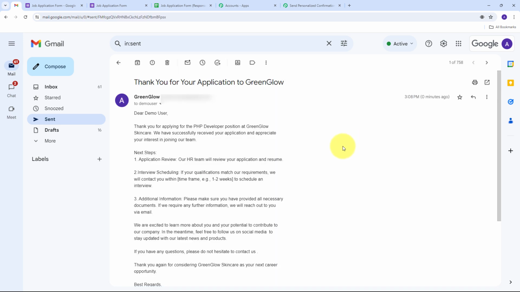Here we can see I have sent this email, and the email subject is "Thank you for your application to Green Glow." This email was sent by Green Glow, which is the sender name, and it was sent to demo user. This demo user was the name of my candidate who has applied for the PHP developer position in my company. I've created this personalized email and sent it automatically via Gmail on successful job application form submission. As my candidate filled my job application form in Google Form, I automatically sent this personalized email to my candidate via Gmail.